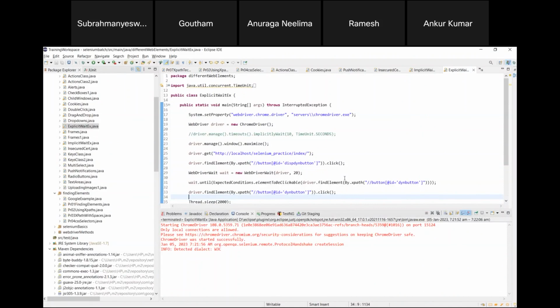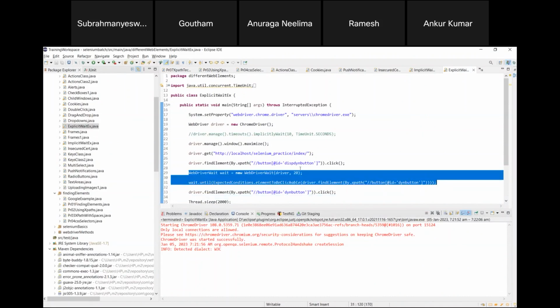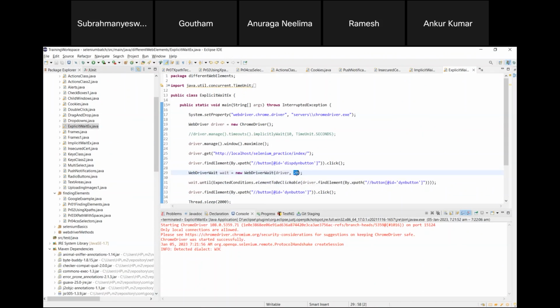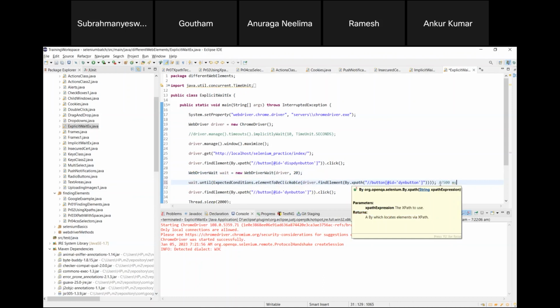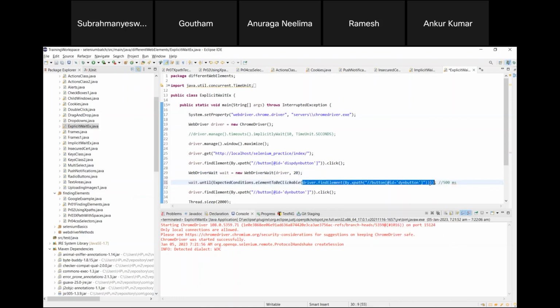So what happens in this case when we are using an explicit wait? When we are creating this driver object, we are saying wait for 20 seconds maximum. When we are using these expected conditions, it goes and checks whether this element can be clicked or not, for every 500 milliseconds. In implicit wait, I think it is 500 milliseconds.